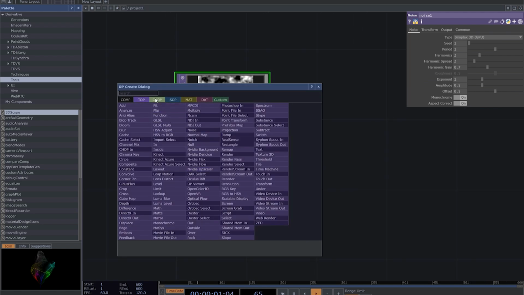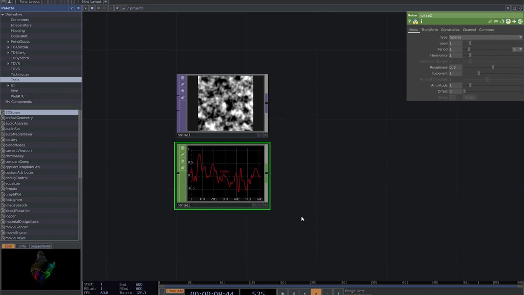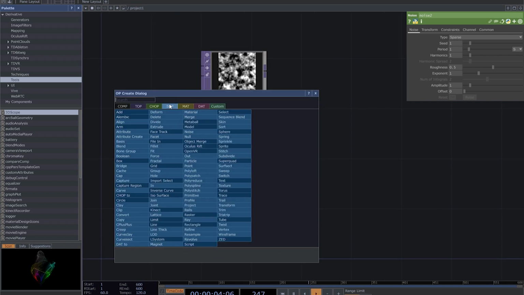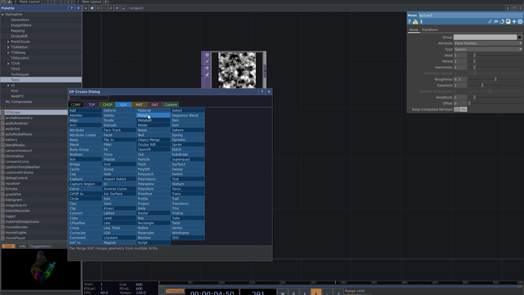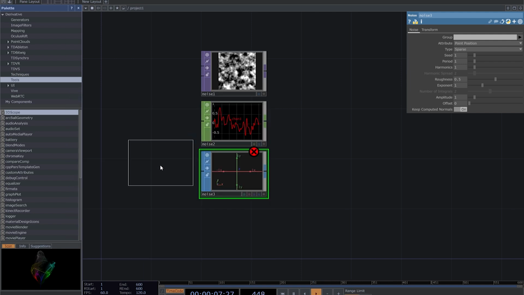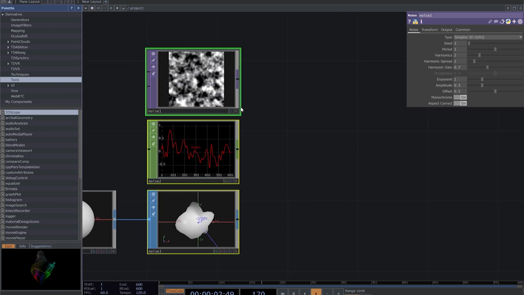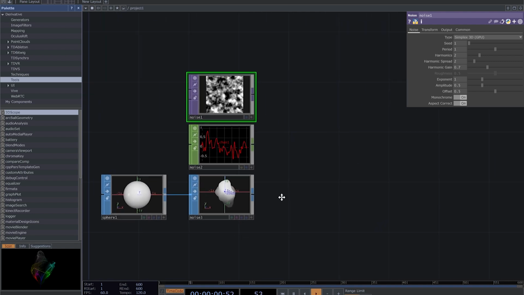Now I add noise CHOP. It's noise, but it's generating numbers. There is also a noise operator for surface operators. An error appears here because this operator needs something from SOPs to add noise to it. For example, I add a sphere and connect it to the noise SOP. You see these 3 noises are all generating random things because they are noise. But they work differently. In this episode I show you how to work with operators to start creating patches.